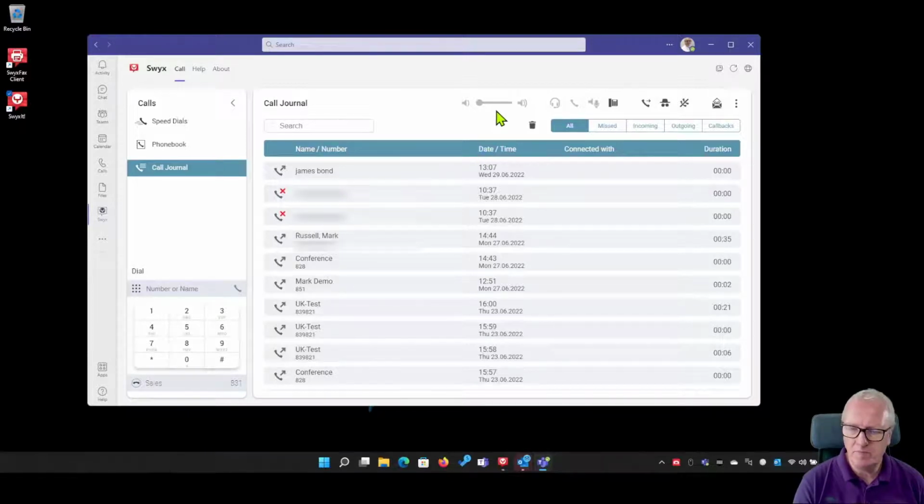Up the top here, volume control for your headset or handset. Three simultaneous audio devices, as in Swyxit. So I can switch from headset to hands-free to loudspeaker, etc., just by clicking the appropriate icon. I have full support for our CTI mode, so this allows my Teams client to control a standard telephone, whether it's the Swyx phone in the office, the Yealink phone, or even my mobile, my DECT, my home telephone. Any telephone can be controlled by this interface.